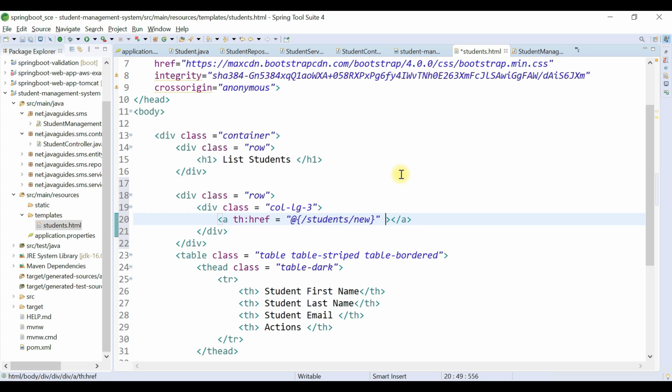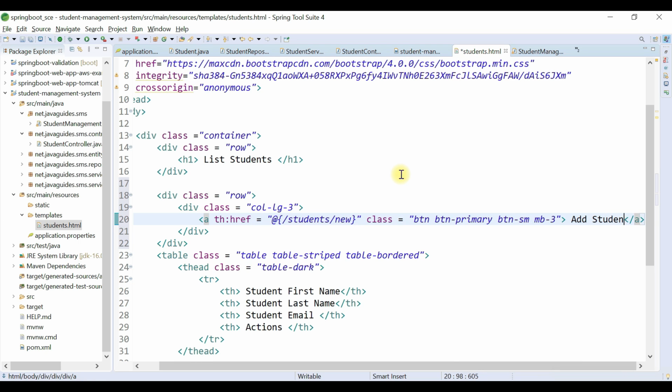And then let's add a bootstrap CSS class here, that is btn, and then btn-primary, and then btn-sm. Okay, and margin bottom 3, and let's give the button name as add student. Okay, and we are going to handle this request in the student controller.